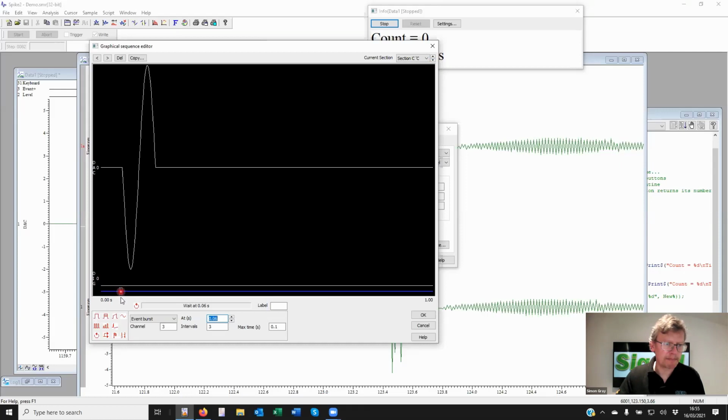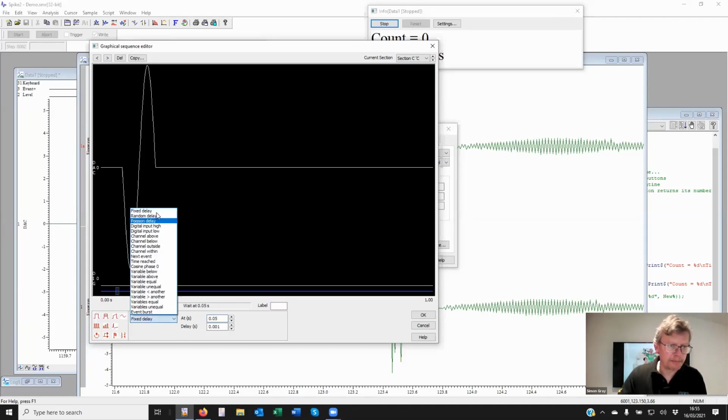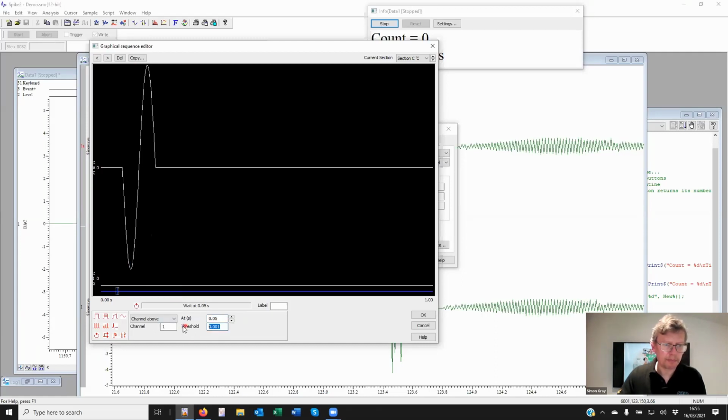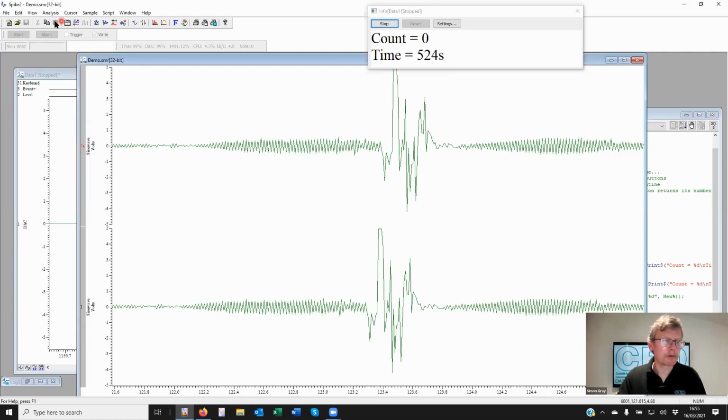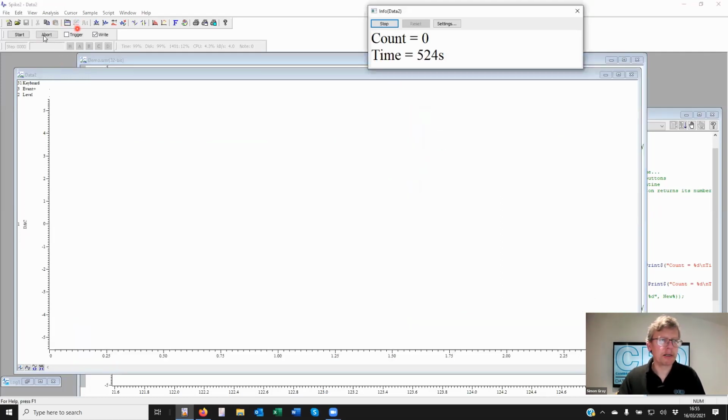So this time, instead of an event detection, I'm just going to play out a nice robust sinusoid. And this time, I'm going to put here waveform above and the 2.5 volts. Okay. Right, so that's all set and ready.